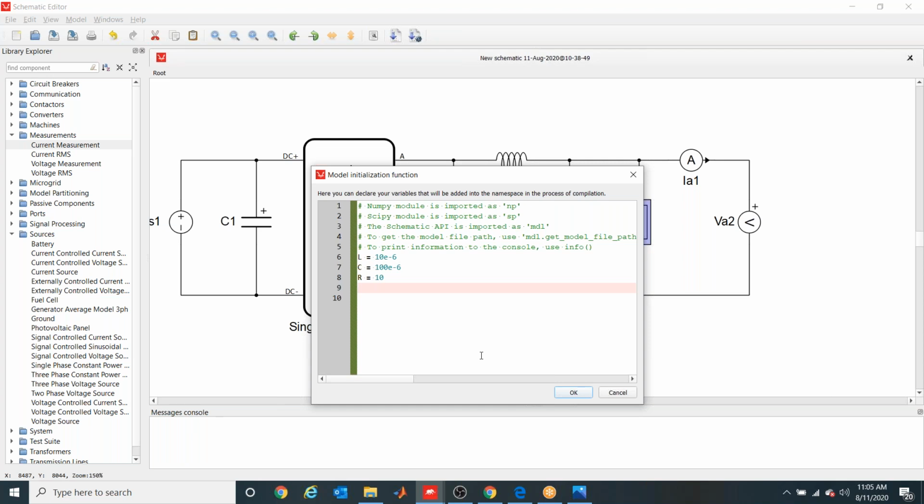Mr. Ranjit, after the session I will connect with you via chat and we'll look at that issue. Okay.